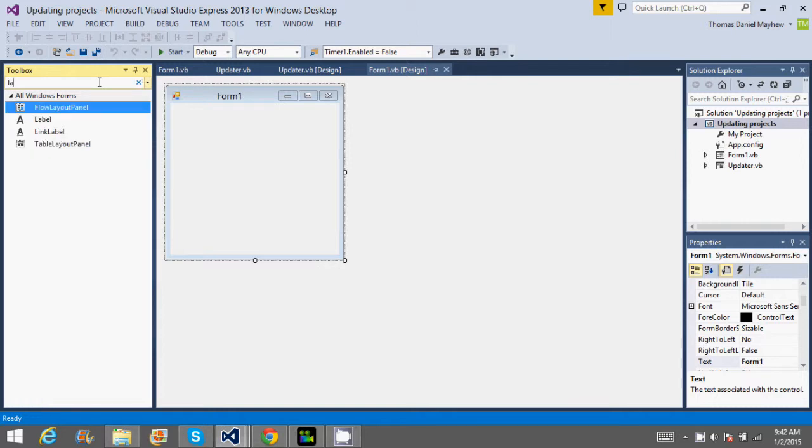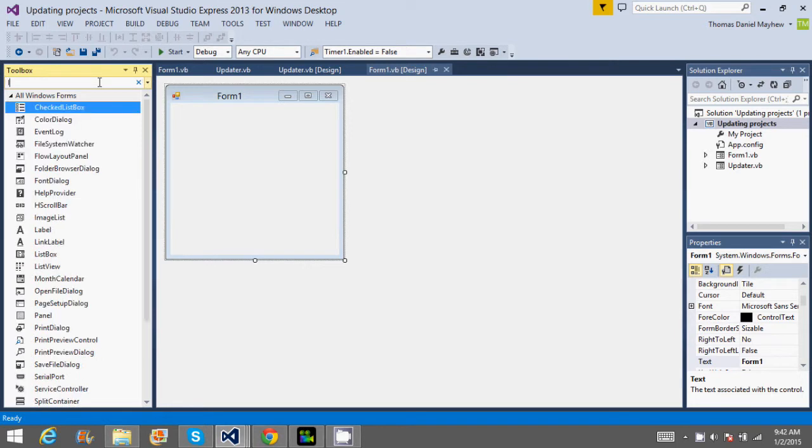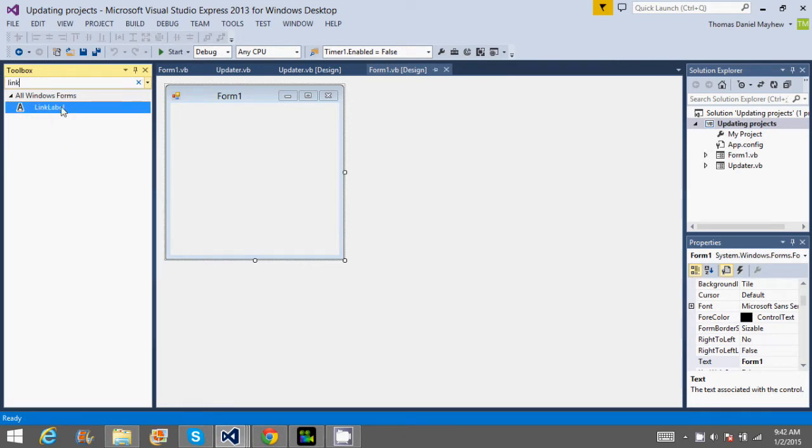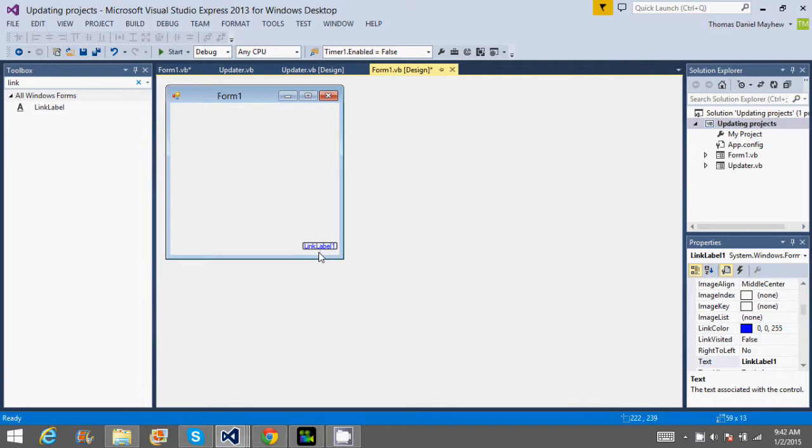So I'll put a label, actually a link label. I want a link label. I'm going to put my link label in, if I can get it to cooperate. There we go. And I'm just going to name it check for updates. Alright, simple enough.